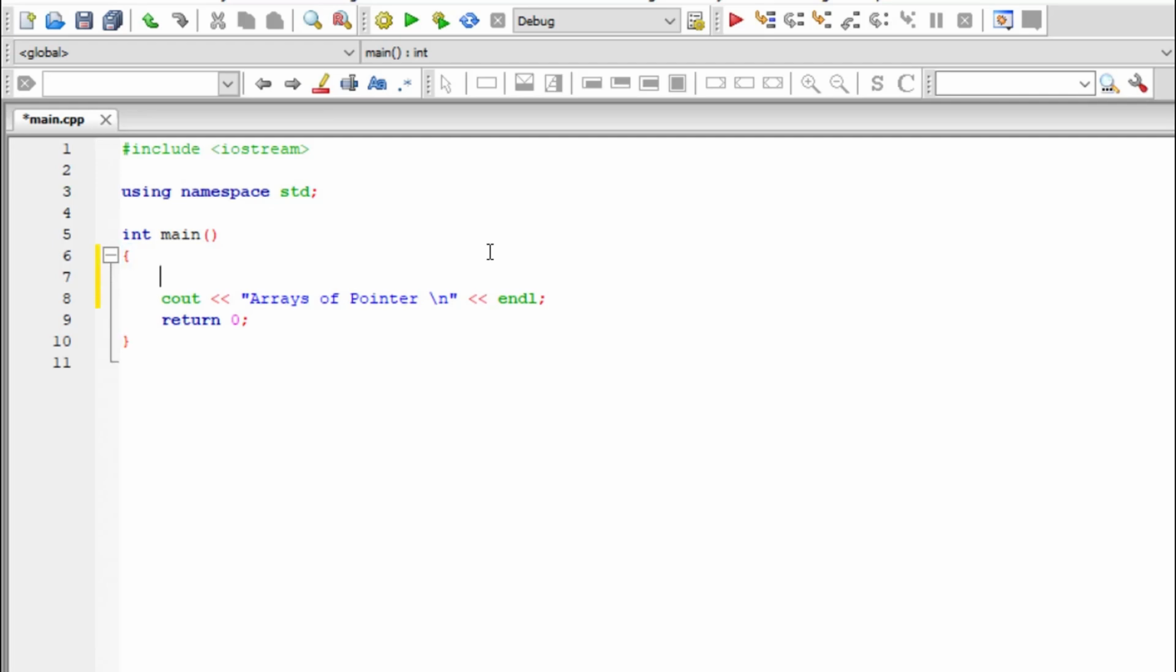Now let's go ahead and start by saying int name, and let's say it's an array of 6 valid elements, and let that be equal to 56, 78, 25, 21, 98, and 100, with a semicolon at the end.